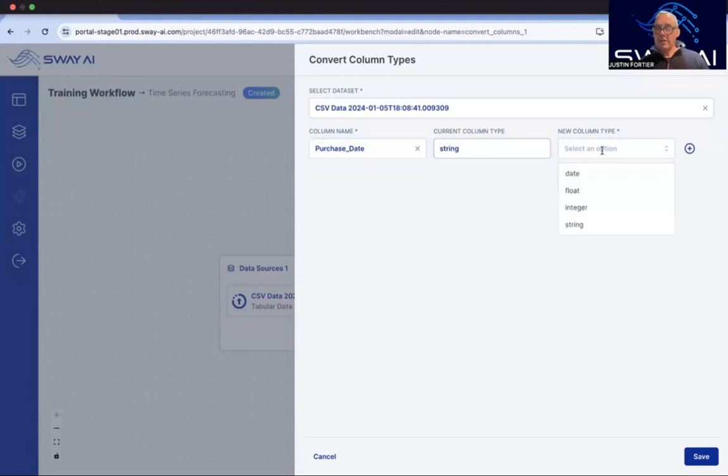And we have 4 options here in terms of column types within the platform. We have date, which is what we want in this case. We want to convert it from a string to a date. We have a float, which is a number with decimal places. We have an integer, which is a number without decimal places, like a whole number. And then we have a string, which is text. In this case, we want to convert it to a date.